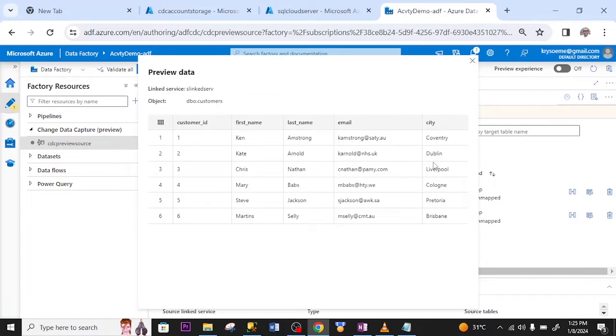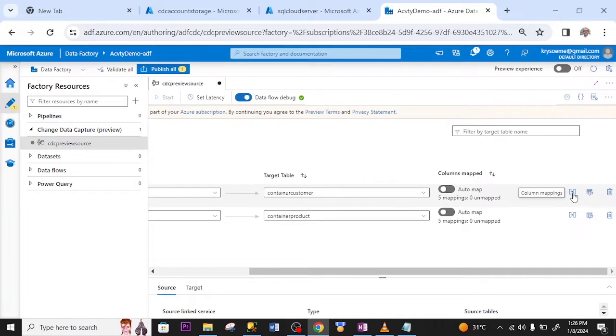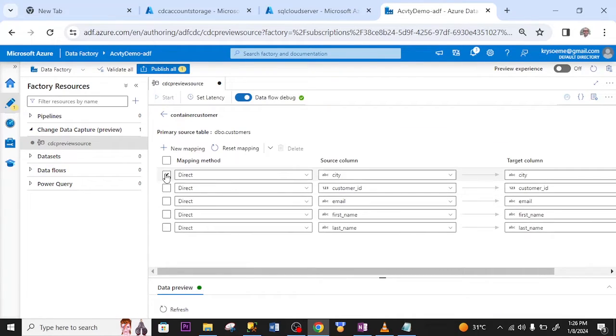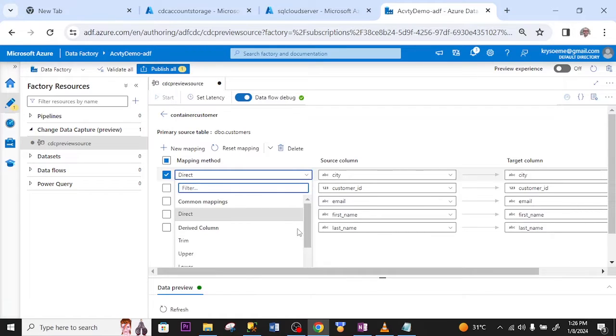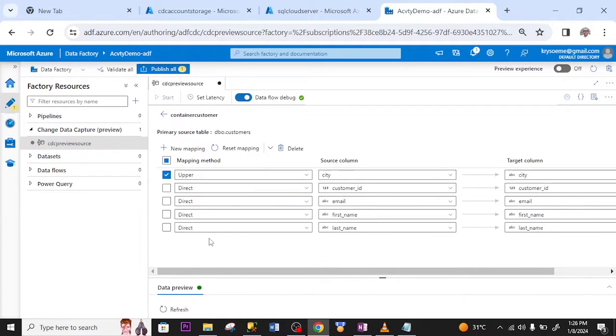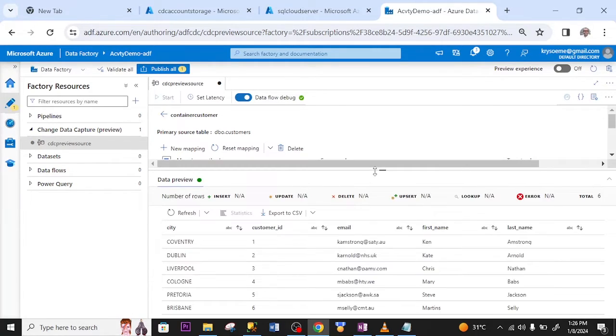The first letter is in uppercase. The rest of the letters are in lowercase. So let me transform that column. I go back to column mapping. Under the city column, let the name of every city be in uppercase. Then I click preview. I refresh. As you can see, they are all in uppercase.